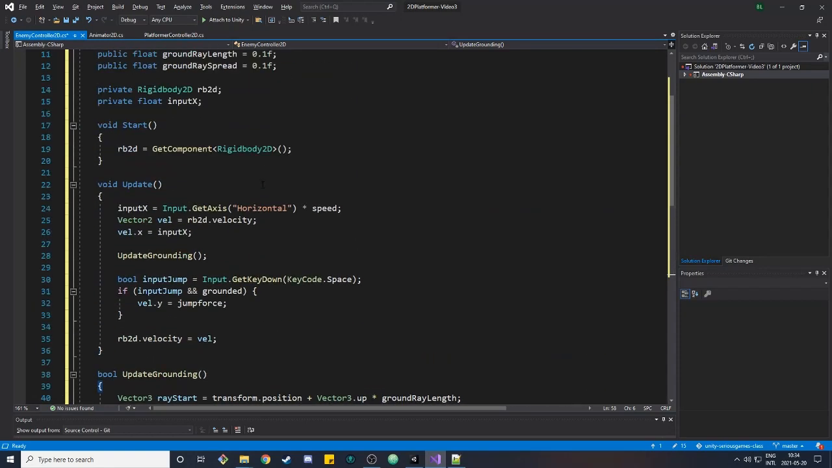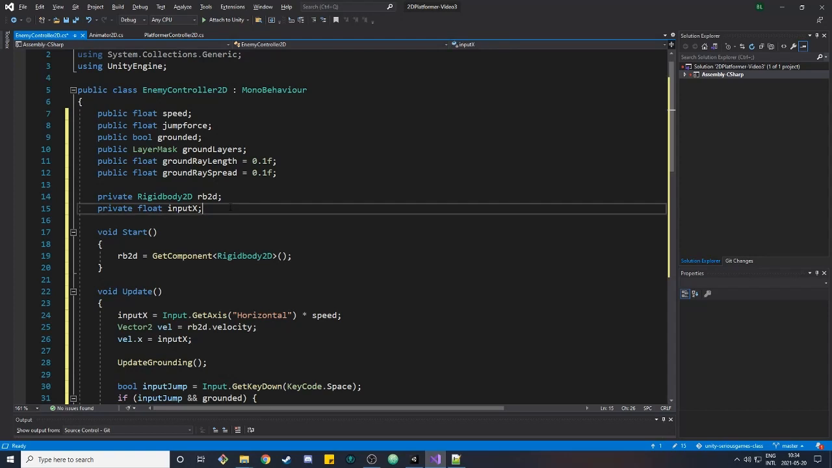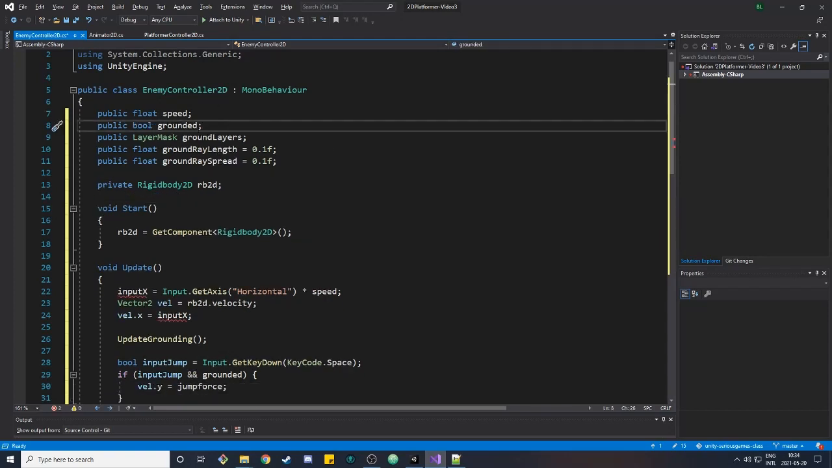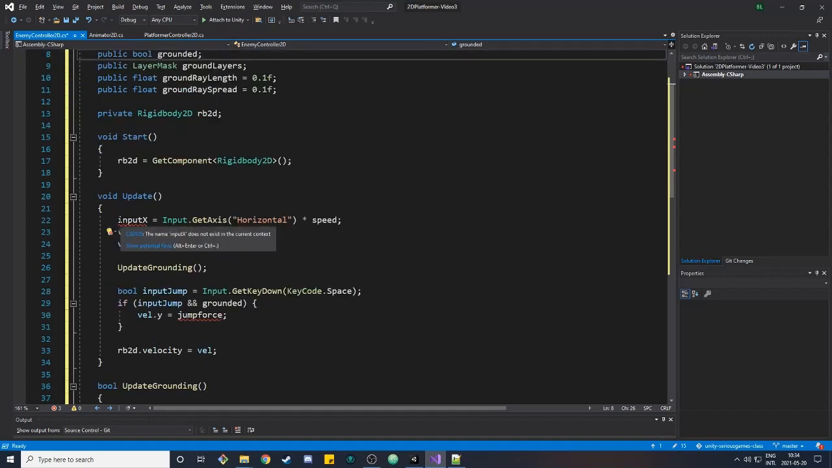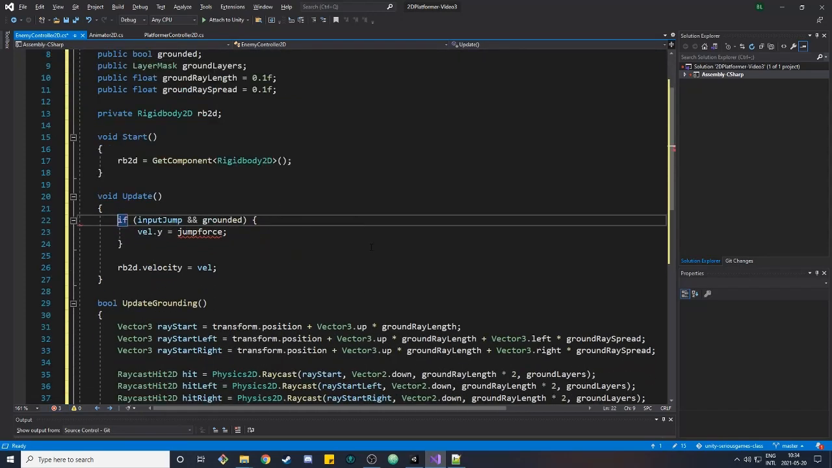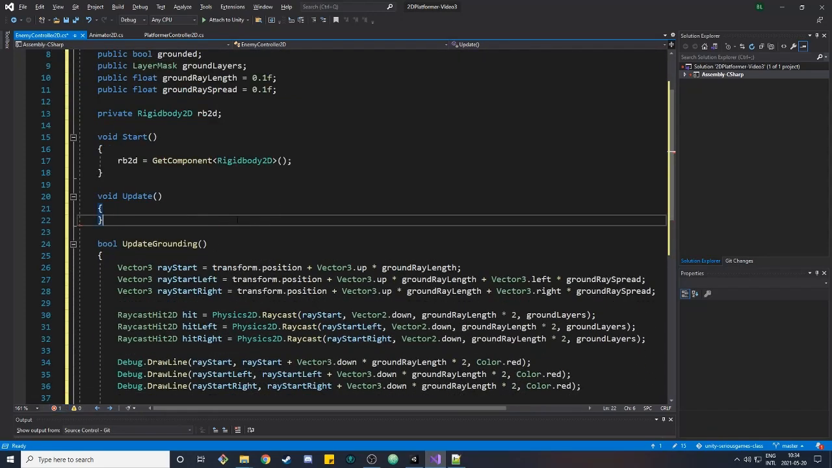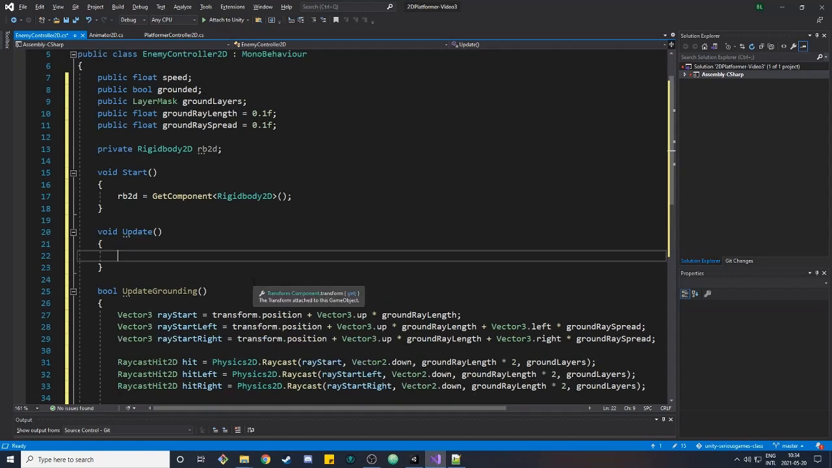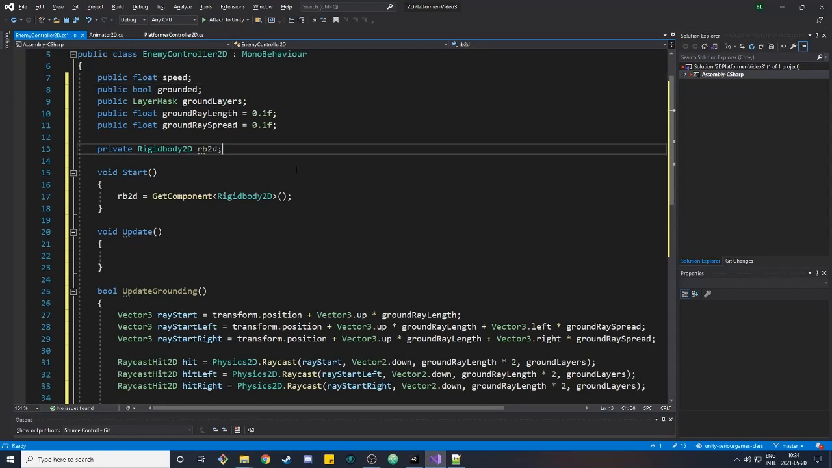That would be the input and the jump force. Our enemies are not gonna be jumping, and we don't need any of this in the update function. We're gonna write a new custom update function that does the enemy behavior. The grounding calculations we still need, as well as our speed and of course our rigid body.